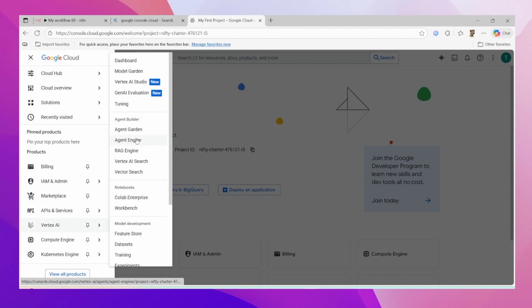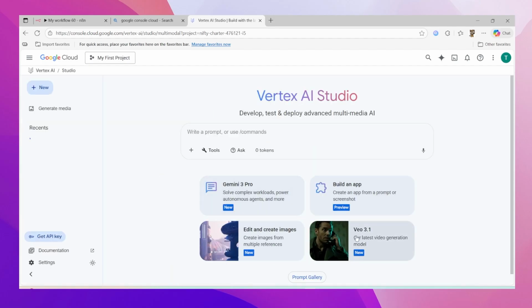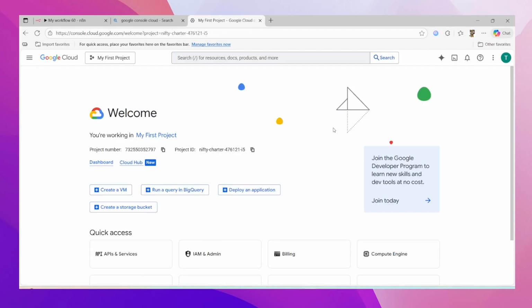For example, you can access Nano Banana Pro and you can access Veo 3.1 as well. So this is magic. This is how you can get Veo 3.1 and Nano Banana for free. So make sure you create a new account. You can do this many times. I have already done that.